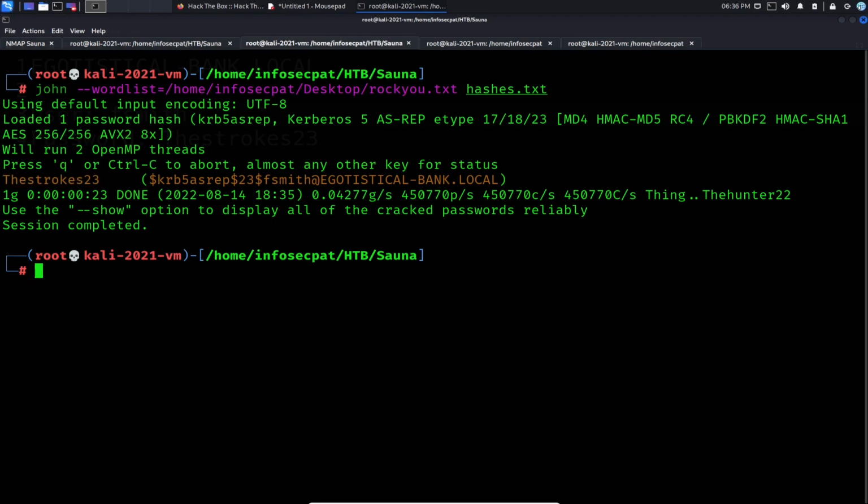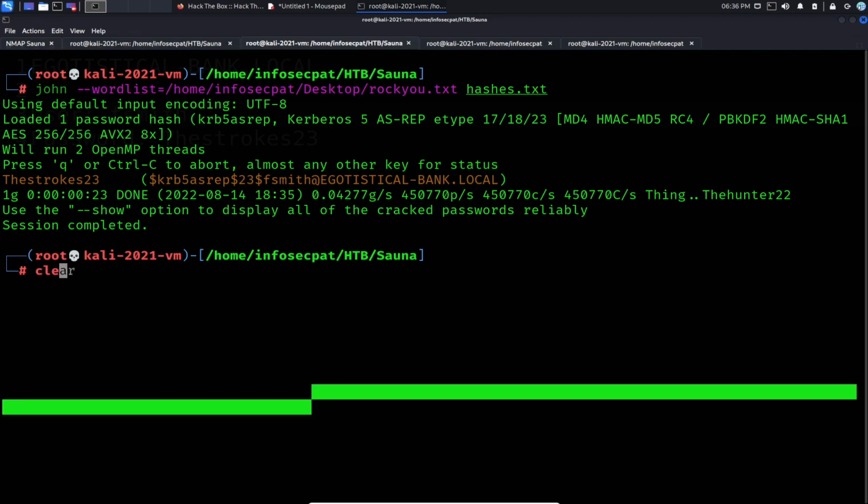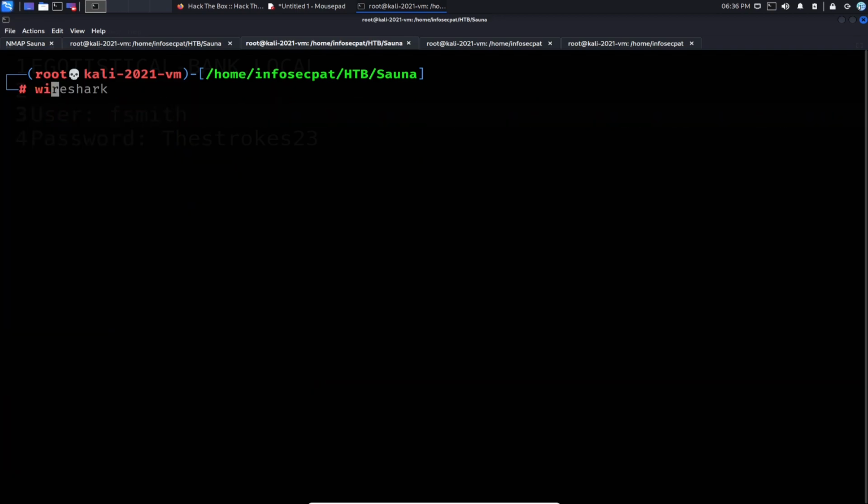Now, what we need to do from here is try to connect with those credentials, right? There's multiple ways to do that. We can use evil-winrm, which we're going to try now to see if we can connect to that box. Okay, so let's go ahead and clear this out. Let's do evil-winrm.